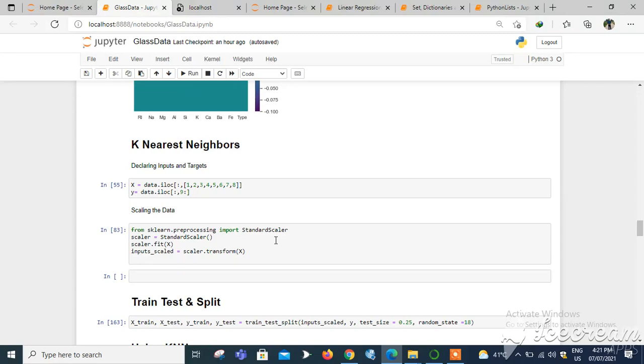Standardization typically means to rescale the data to have a mean of 0 and a standard deviation of 1, with unit variance. So I hope things are very clear about standard scalar. Basically standard scalar removes the mean and scales each feature or variable to unit variance. So after doing standard scalar, we do the train test split.